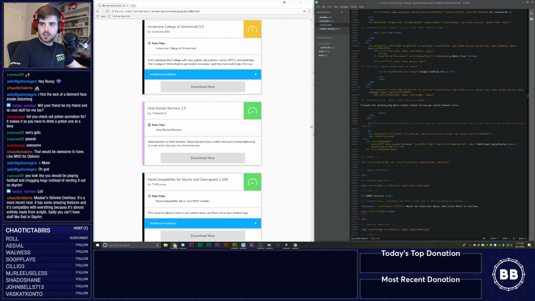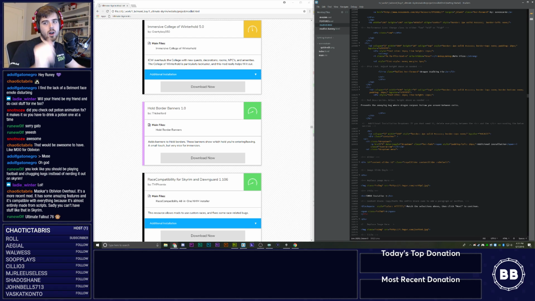Anyway. Updated mods. We're going to Immersive College of Winterhold. Immersive College of Winterhold 5.0. Bing, bang, boom. Those are both updated, but in the updated mods, I have to make a note that says faux mod still required. So that way I know that that's not quite complete. And we good to go. Nice. Sweet.